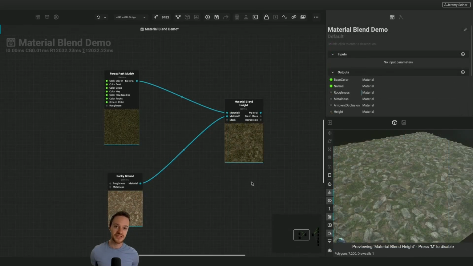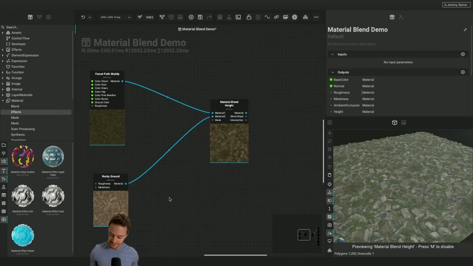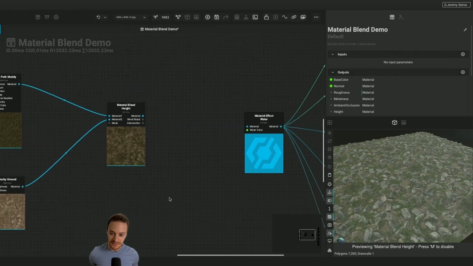Now, InstaMAT has a bunch of material effect nodes, which allow you to apply really natural looking effects to a fully made material very easily. And so we can find these by going to the graph library. Again, that's in the top left here, or you can also press the 1 key. And if we go to the material category and then the effects tab, we can see some of our effects here. And one of them, which is really fun, is the material effect water node. So I've gone ahead and I've dragged that in. I'm going to press 1 to hide the graph library.